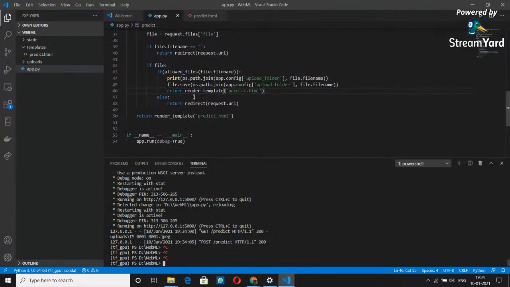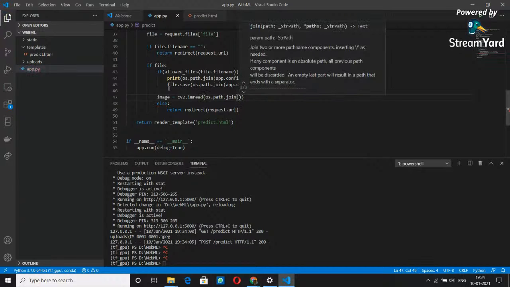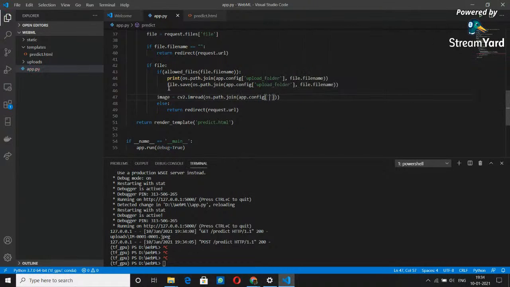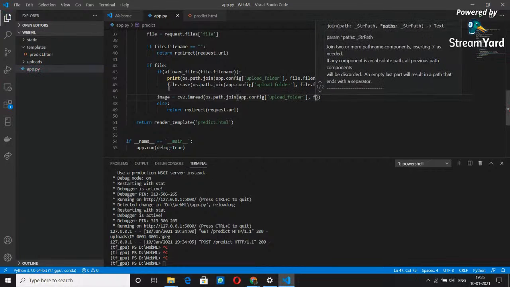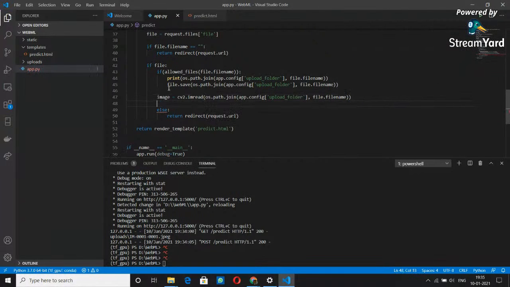Okay, so now let's load the image again from that uploaded folder. For that we will be using OpenCV. Again that path will be given. It's the same path as we uploaded the image.